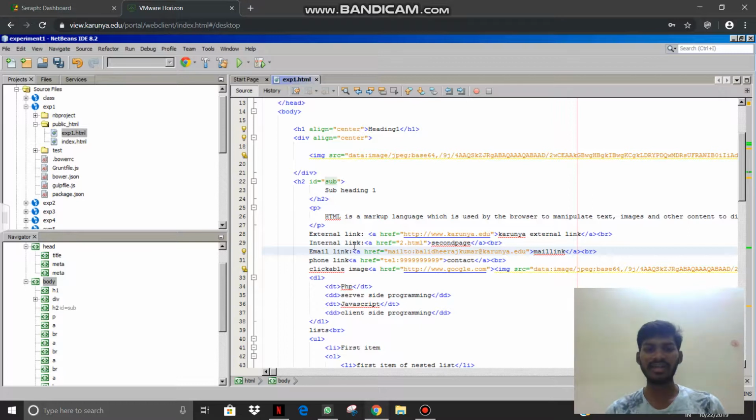For this external link, we have to use the anchor tag. We have to give the external link reference here by keeping href. Whenever we click on this link, it will be taken to the external page. If it is an internal page, it means it is another HTML. We have to create another HTML page, like 2.html, here. Whenever you click that, it will internally go to another HTML page. It will not go to any external page.